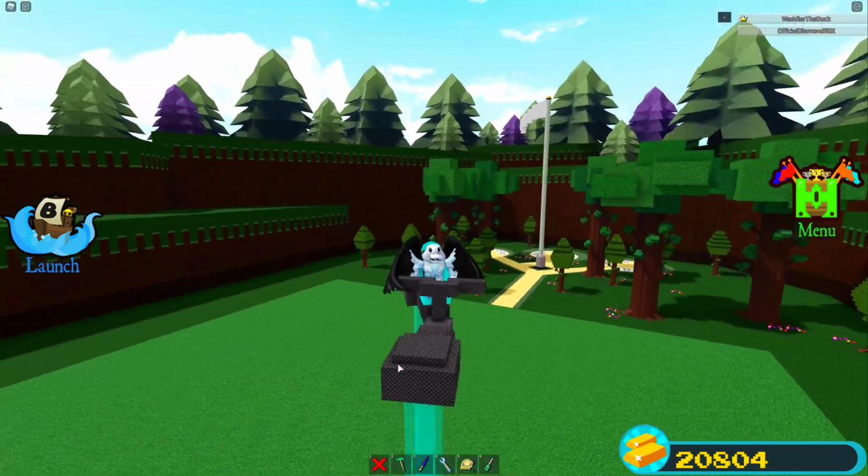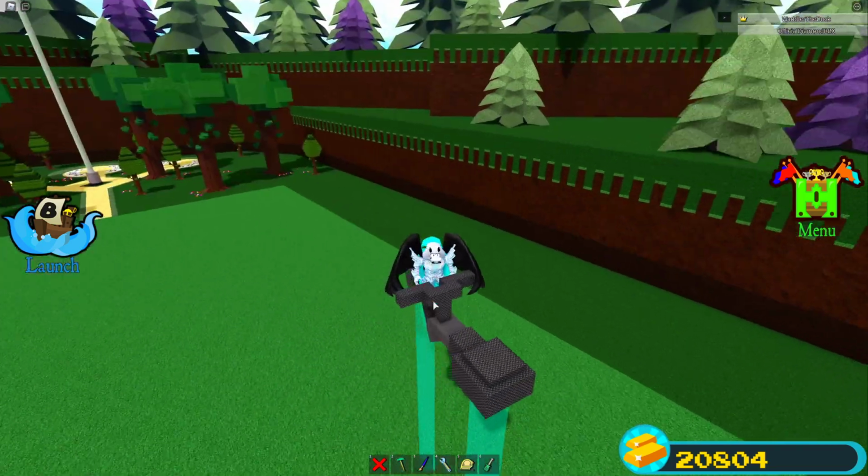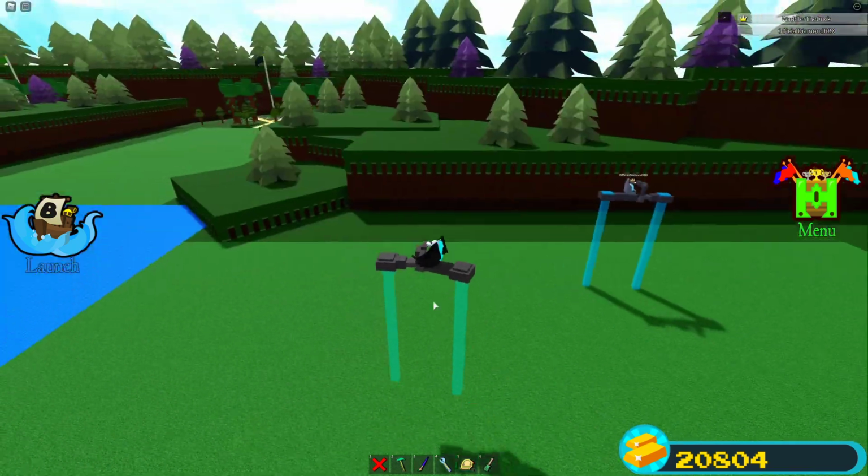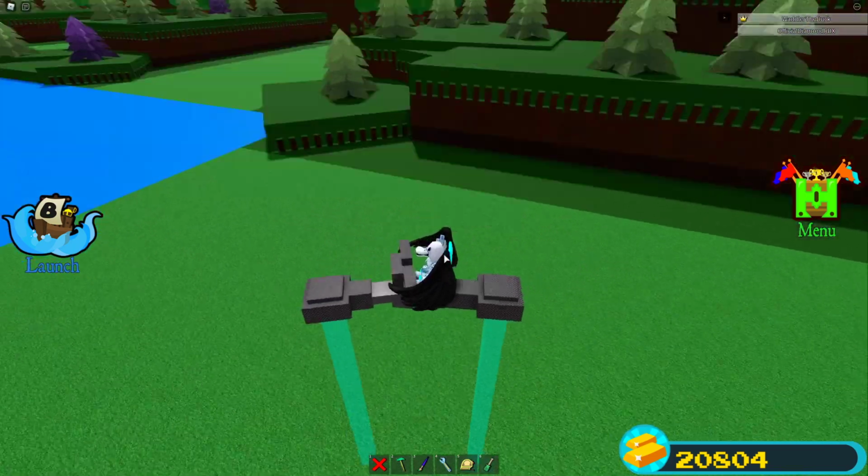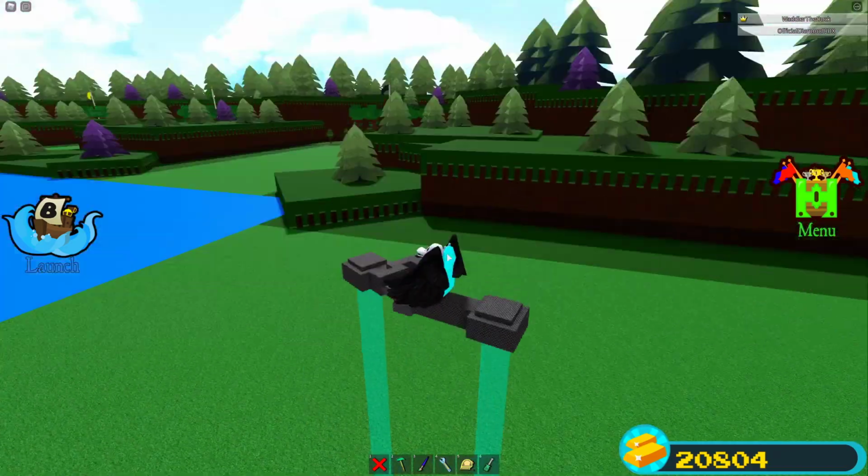Hey guys, it's me, Waddler, and I'm a duck, and today I'm going to show you how to make this hover bike that I have right here so it can hover, and it does work on mobile.